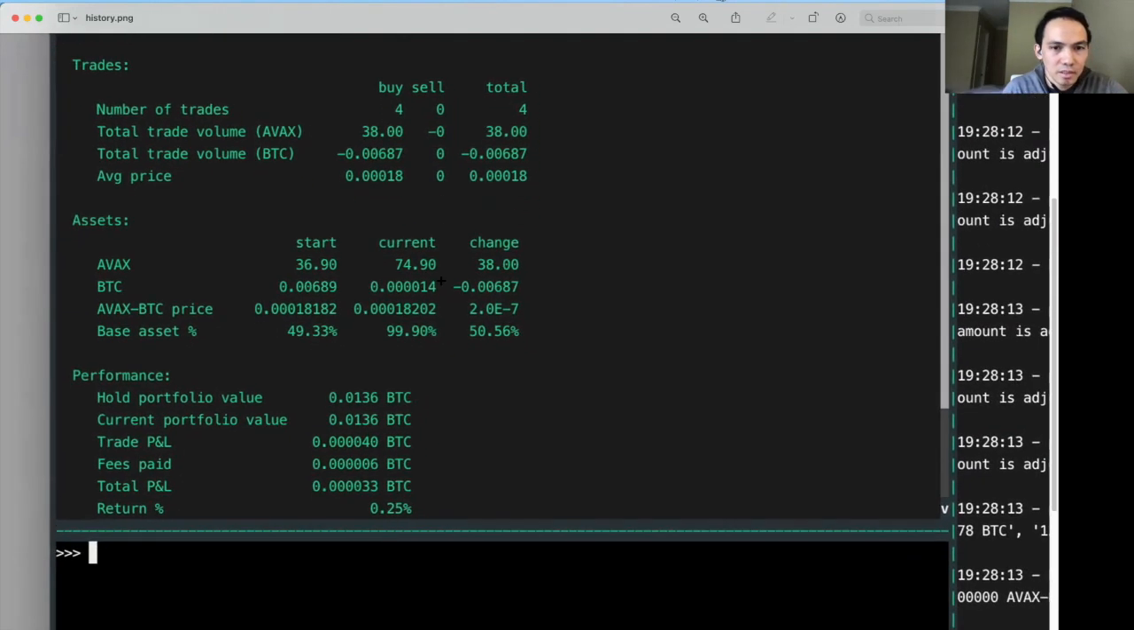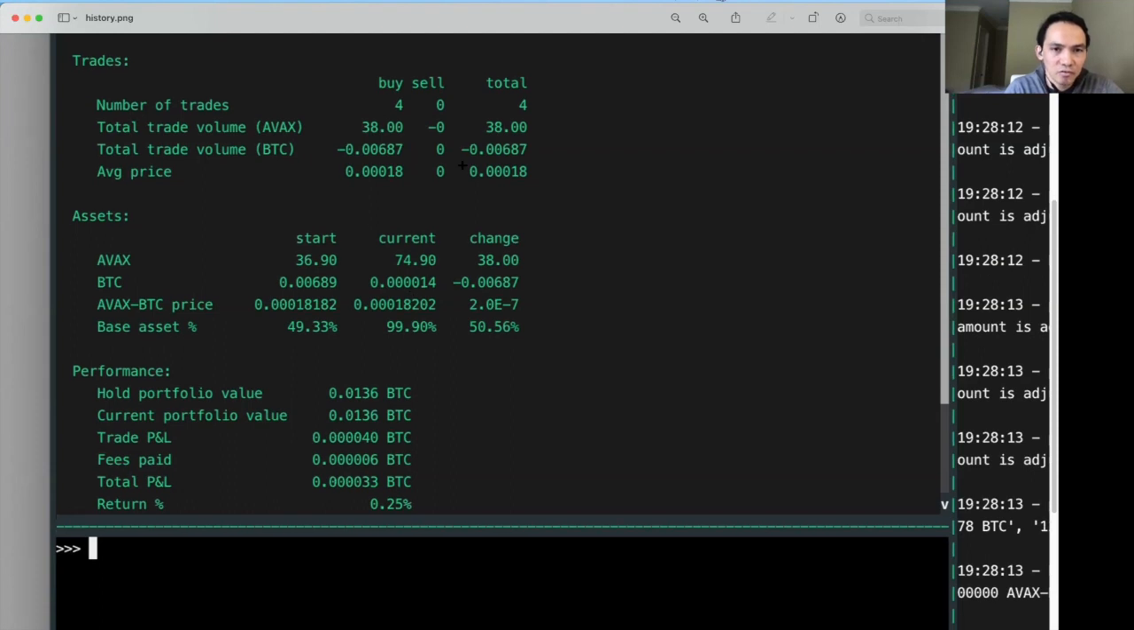And you can also see the change here. I started off with 36.9 AVAX tokens. I had bought 38, which is why my current inventory is roughly 75. And my Bitcoins were spent, so I was pretty close to zero after those four trades.